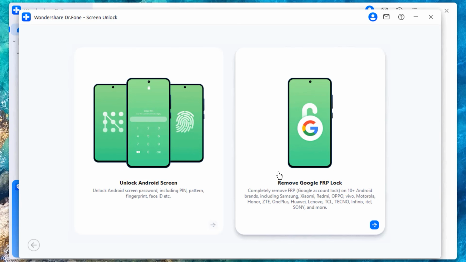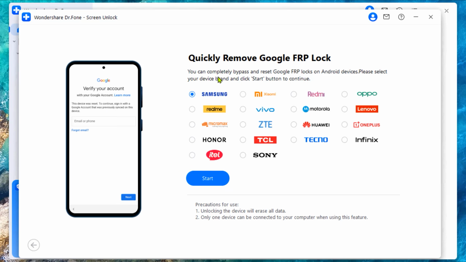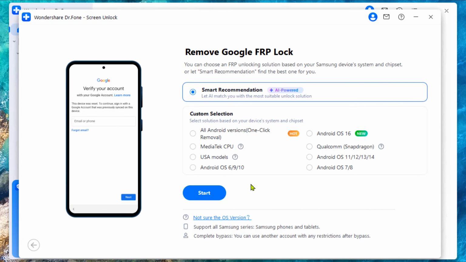So now we're going to move over to remove Google FRP lock. Click on that. Next, you'll want to select Samsung again from the list. Click next. And now it's going to give you a list of 8 different options you have to try to remove that Google factory reset protection.